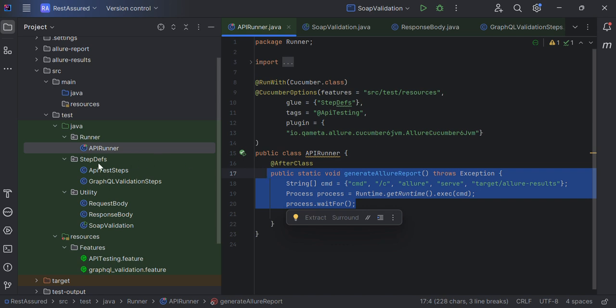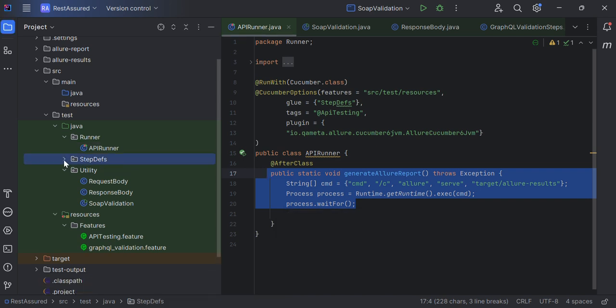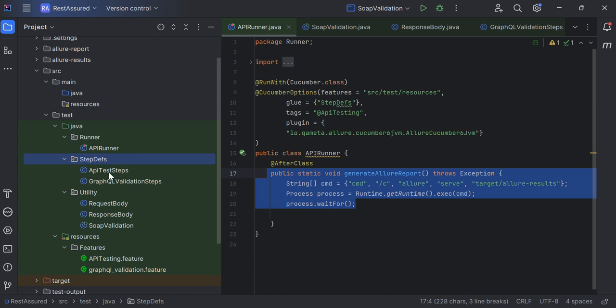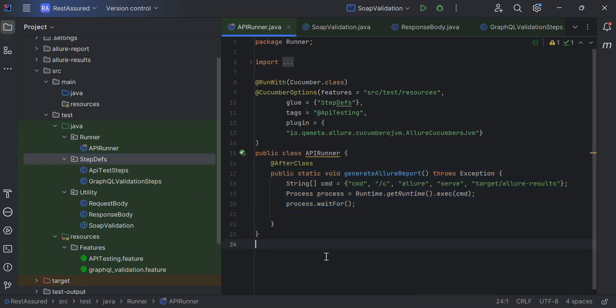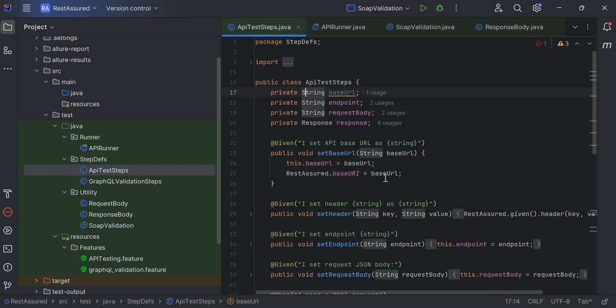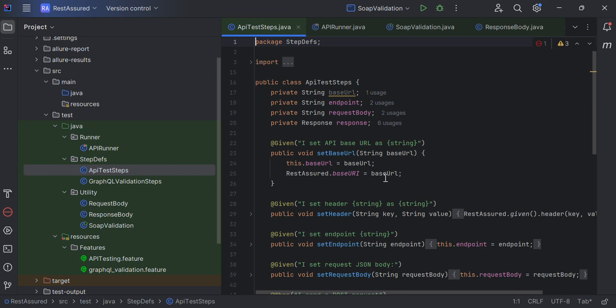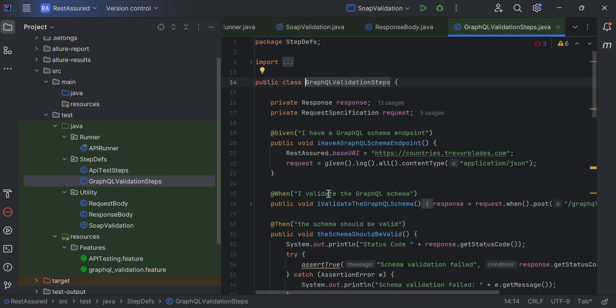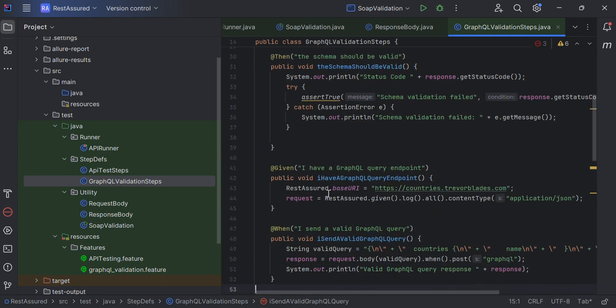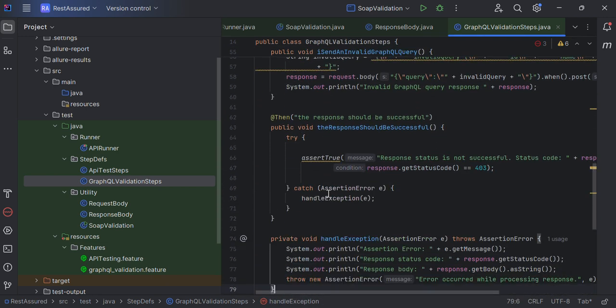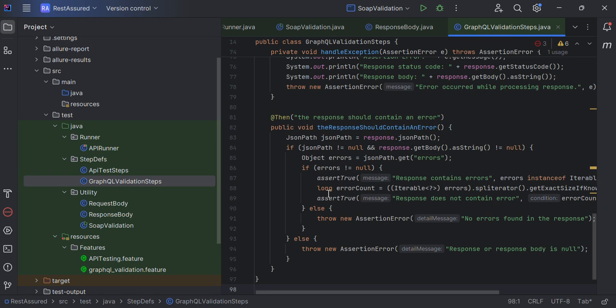And we have a step definition. Under this step definition, we can write step definitions or Java logic for the automation. Under this, first we have the API test steps. So these are all the steps we have. I will explain everything as we slowly develop from here. And then we have a GraphQL validation step as well. Here I will explain what GraphQL is and what purpose we can utilize it for. So we will look into that later.